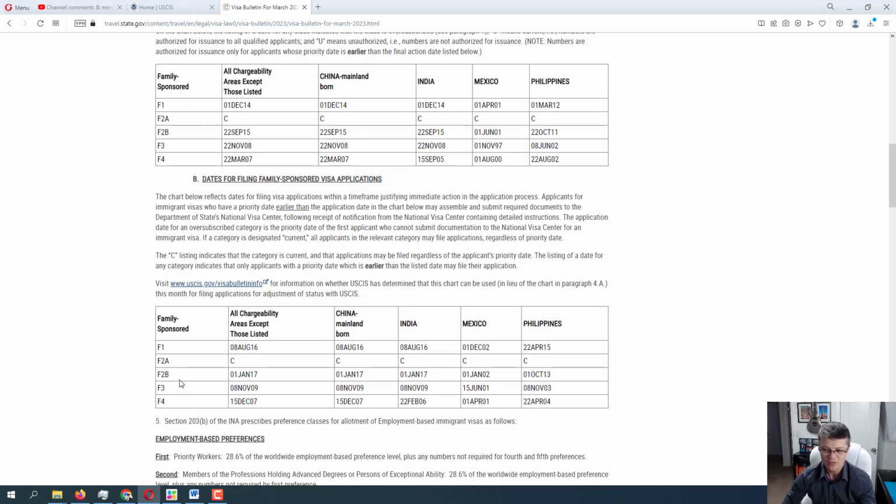But right now for the F3 category, the visas are becoming available for those who filed back in November 2009. So there is from 2023 to 2009, my math is horrible, so let me take some time and calculate this properly.